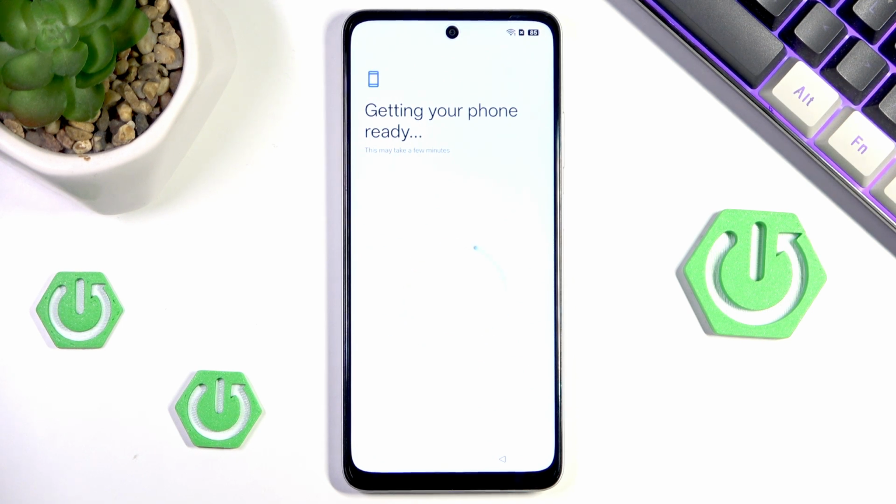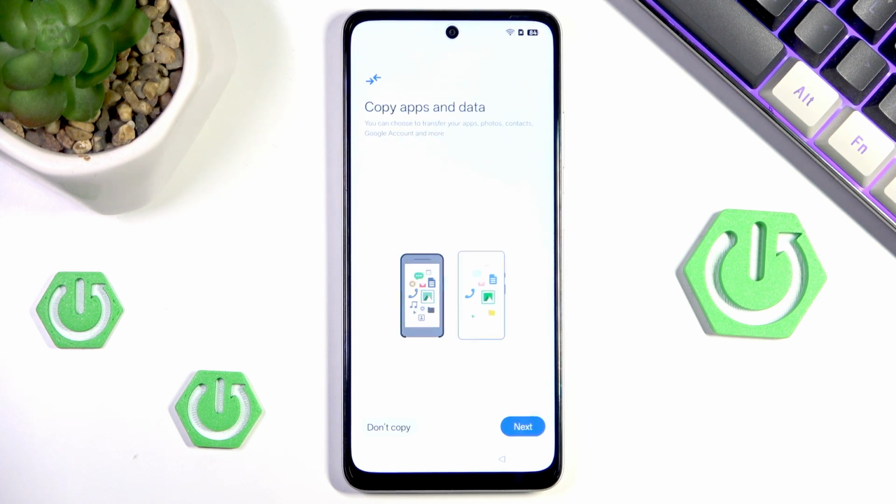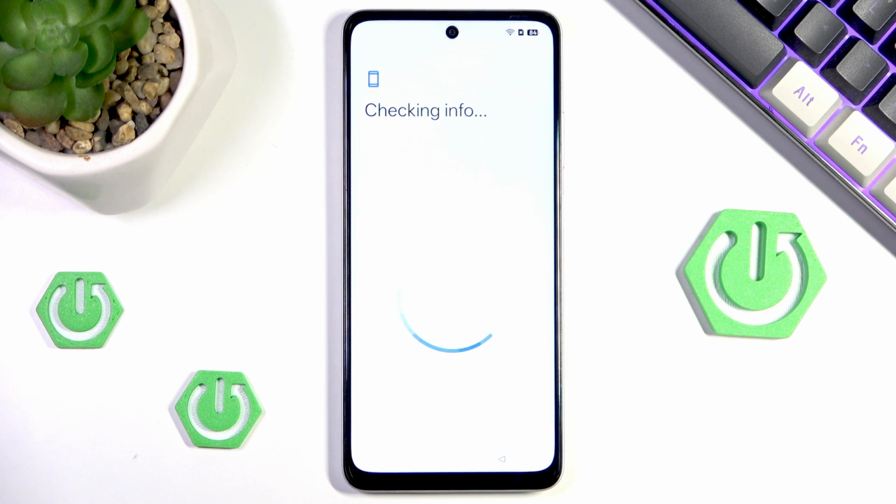And now our phone is getting ready, and this process may take up a few minutes. So I will now pause the recording and we will wait. And after a few minutes our phone got ready. We will skip copying apps and data. Though of course you can do those.